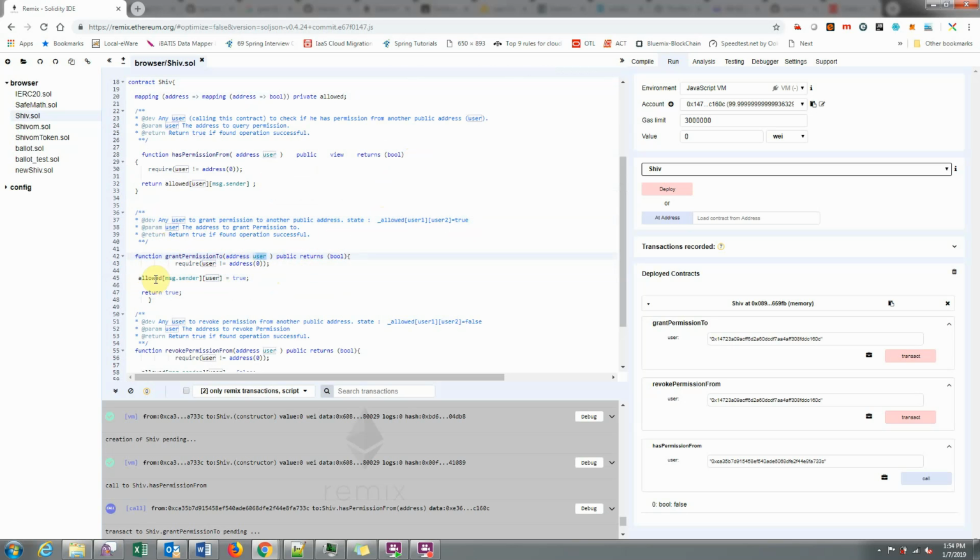Then it will set the flag as true, meaning the person who is calling this function has granted the user address permission to perform certain actions. This was not mentioned in the definition, but we are just going to store the bare minimum information which has been expected in the basic definition, and it will return a boolean. If this function is completed, it will return true.